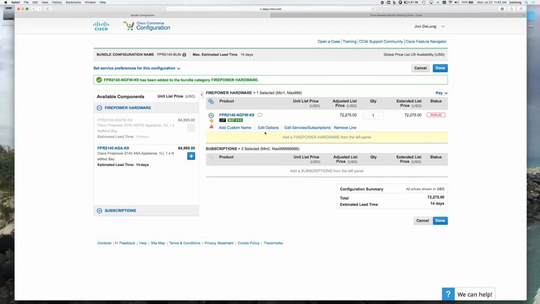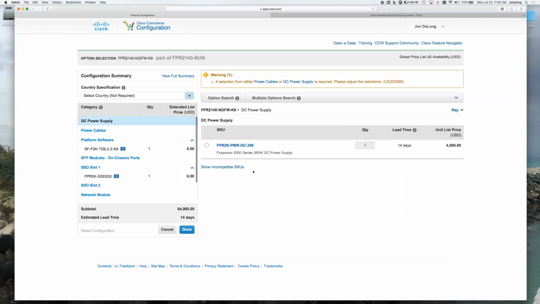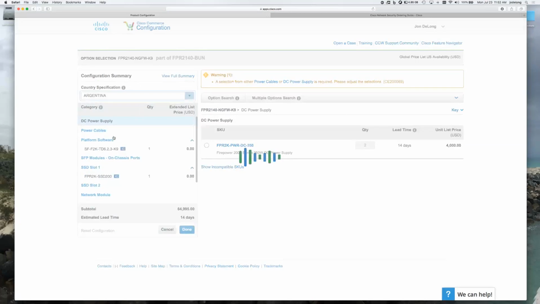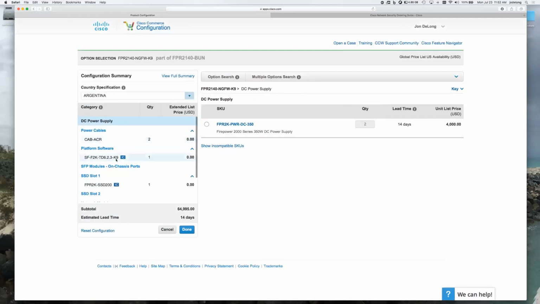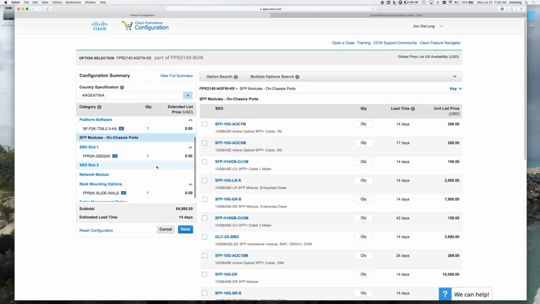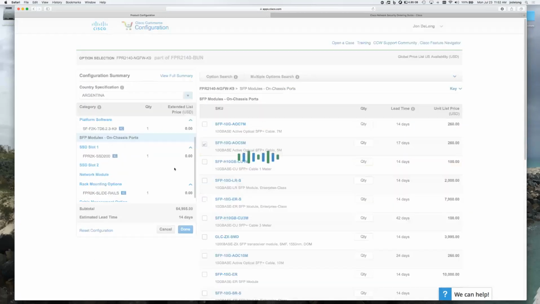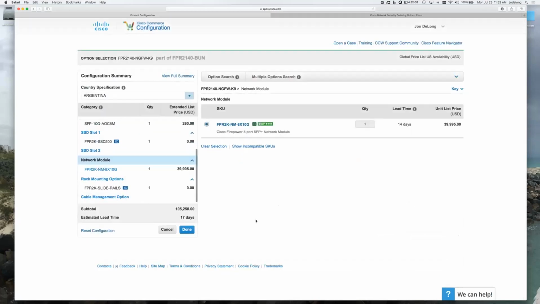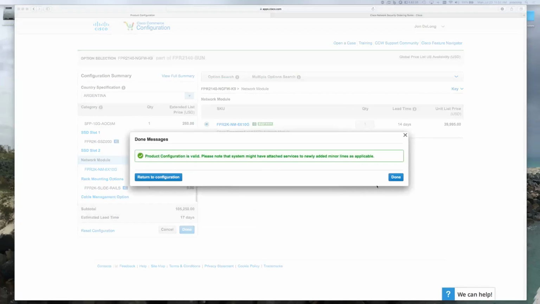So from here, we're going to choose Edit Options. And now we'll go in and choose things like the country. Where is this going and why is that important? Well, we want to send the right power cord along with the device. So we'll randomly pick Argentina for this case. You can choose versions of software. You can choose, do I need SFPs? Do I need a network module? Sure, we'll add all those things. When we're done, we'll simply click Done, and that'll take us back to the page.